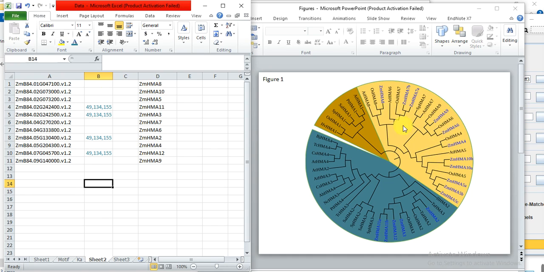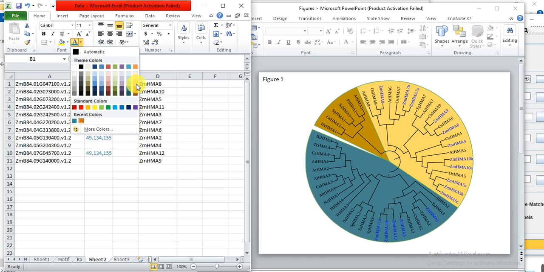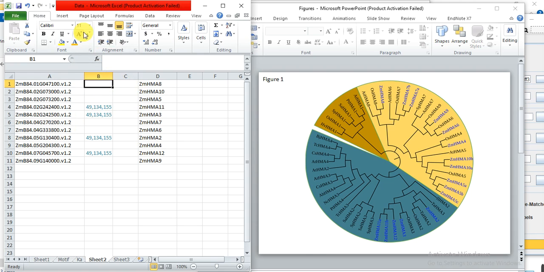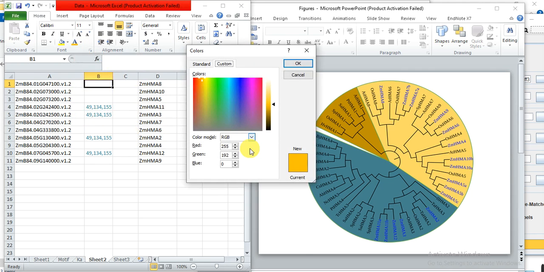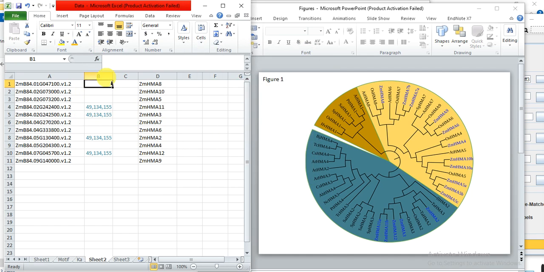So other genes present in this group, that is light yellow, so we give this color, only select that column or cell and give this color, and now open more color and this 255 192. So here is 255 comma 192 comma 0.